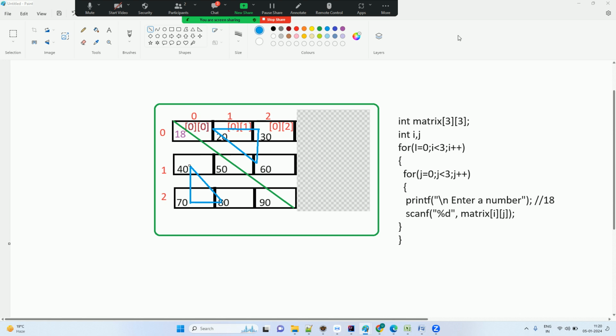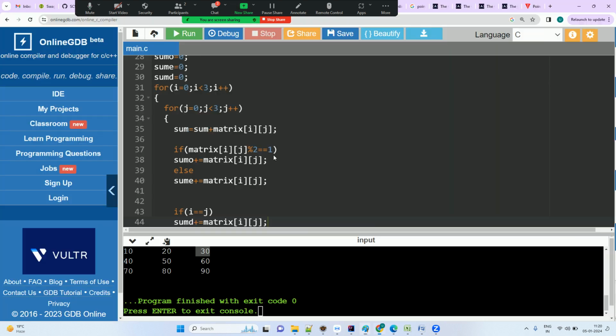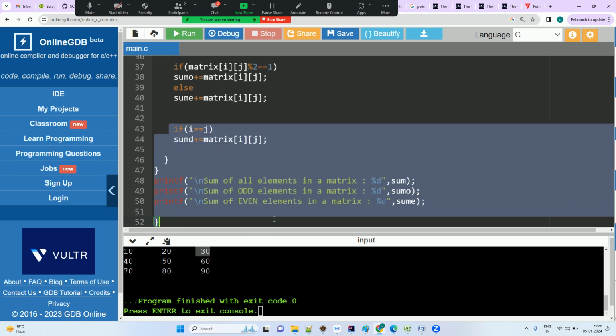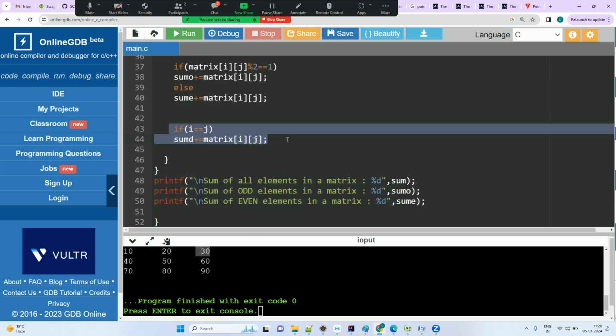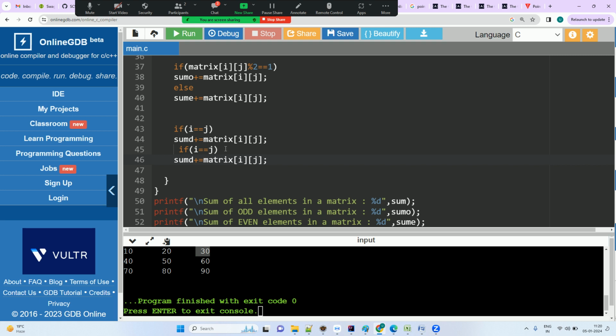Yes, correct. If you're 0, 1, 0, 2, and 1, 2, right? So if your j is greater than i, then that becomes what? Sum of upper triangle, and then what will be the lower triangle?